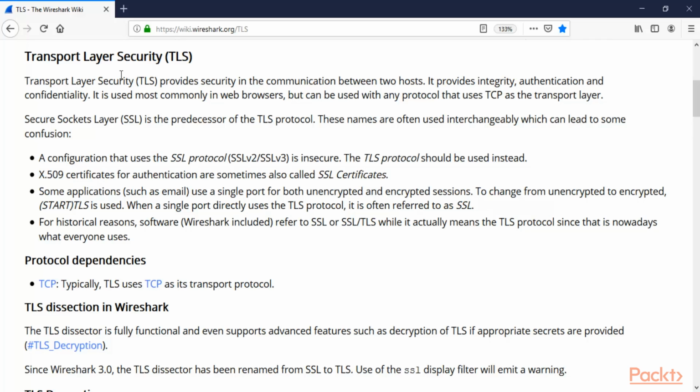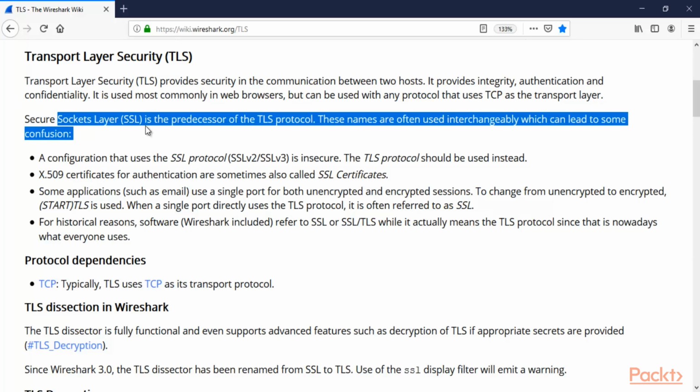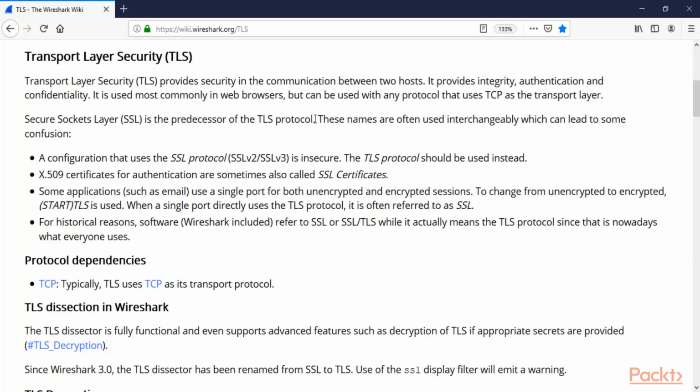Now let's look at the difference between SSL and TLS. Secure Socket Layer, called SSL, is the predecessor of the TLS protocol. These names are often used interchangeably, which can lead to some confusion. SSL and TLS are different, but TLS is the latest version. A configuration that uses the SSL protocol is insecure, and that's why nowadays TLS is used. X.509 certificates for authentication are sometimes called SSL certificates. Some applications use a single port for both encrypted and unencrypted sessions. When a single port directly uses the TLS protocol, it is often called SSL.